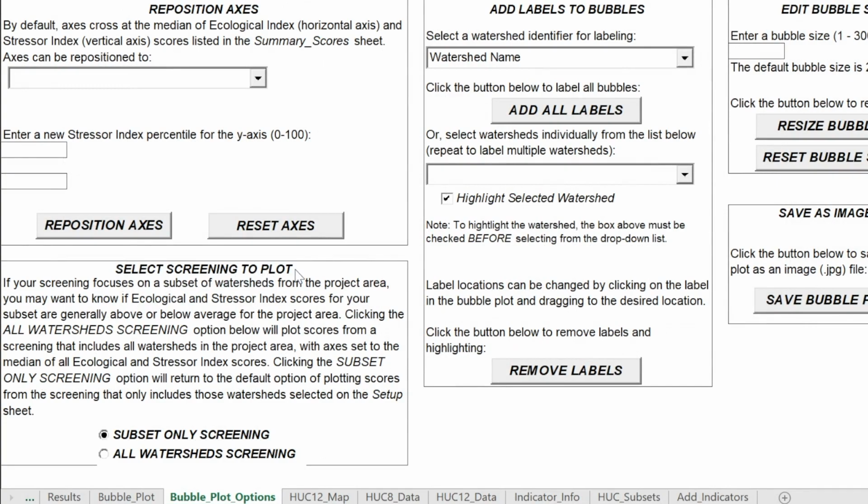The Select Screening to Plot section plays an important role in comparing a watershed subset to all watersheds statewide. This option plots relative ecological, stressor and social index scores and their median axes 2 different ways, based only on what's in the subset or based on all the watersheds, but only the screened watersheds are shown.